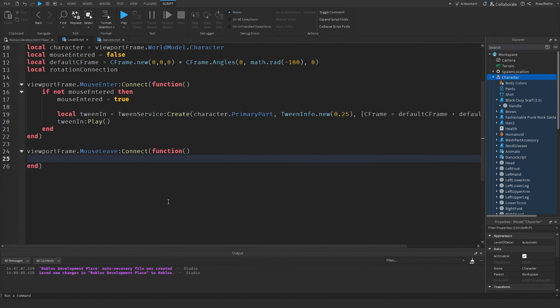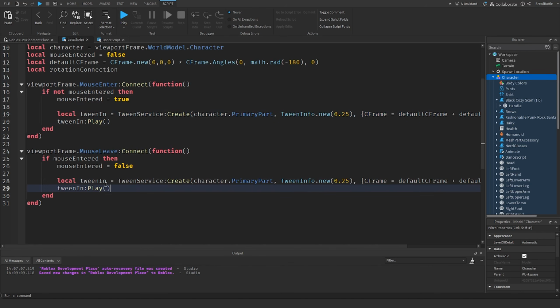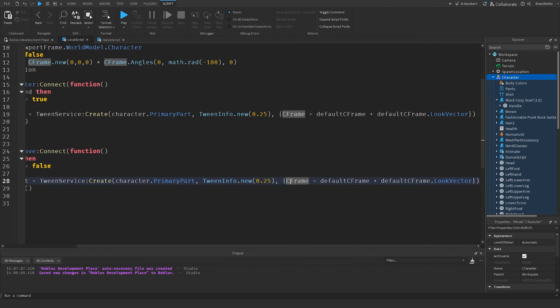So now we're going to update our mouse leave function. We're going to say if mouse entered, then we're going to set mouse entered equal to false. And we're going to essentially take the same code that we had here, but instead we're going to push the character back instead of bringing it into the camera. So we're going to copy this, paste it in here. We're going to rename this to tweenOut. And then what we're going to change here is the CFrame property.